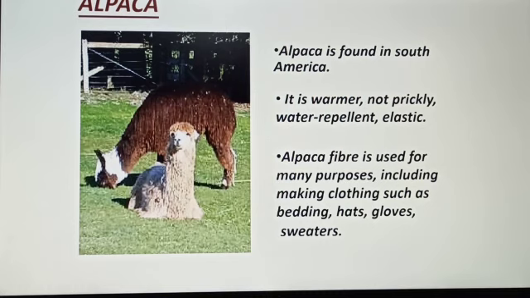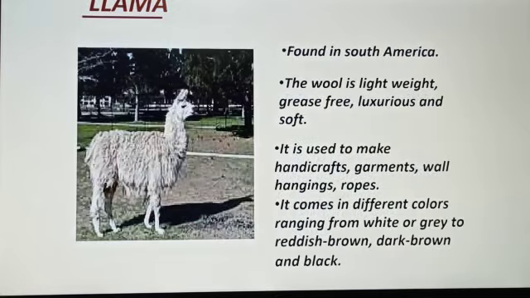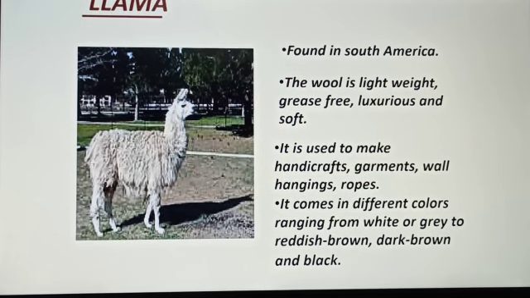Alpaca. Alpaca is mainly found in South America. It is warmer, not prickly, water repellent and is elastic. Alpaca fiber is used for many purposes including making clothing such as bedding, hats, gloves, sweaters. Llama. Llama is also found in South America. Its wool is lightweight, grease-free, luxurious and soft. It is used for making handicrafts, garments, wall hangings, ropes. It comes in different colors ranging from white or grey to reddish brown, dark brown and black.